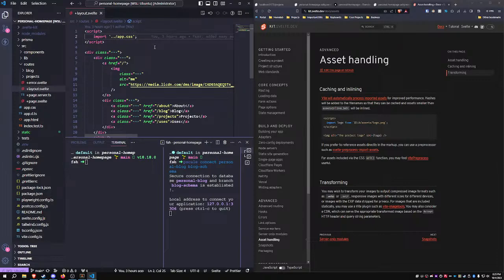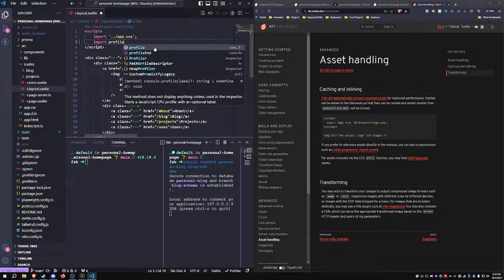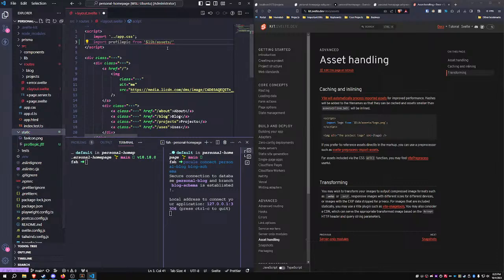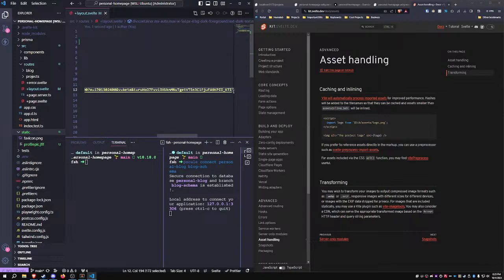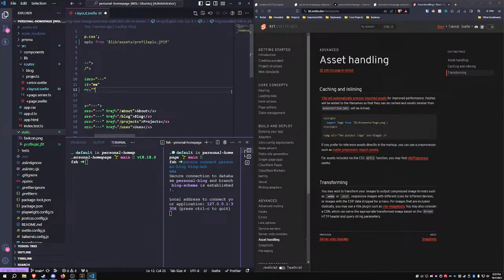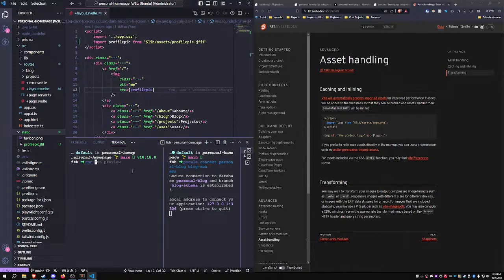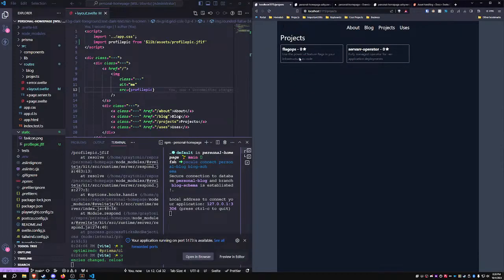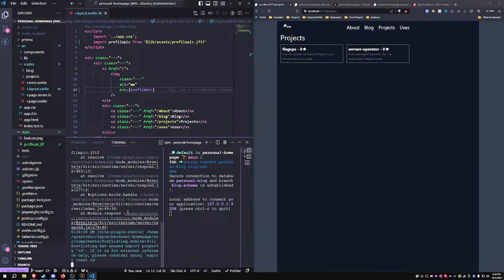But I should be able to now, in my layout, go to here and say import profile pic from lib assets slash, what do I call it? Dot JFIF. So instead, we'll go down here and take this monstrosity and do that. We'll see how that looks. Should look the same. Until it doesn't.